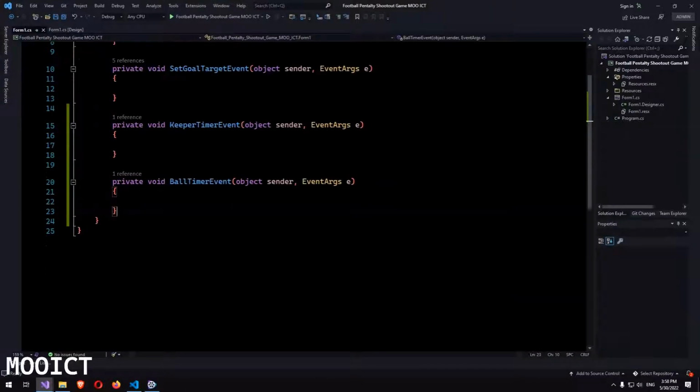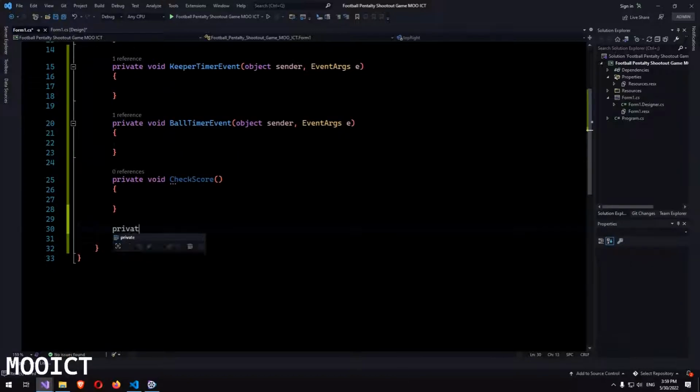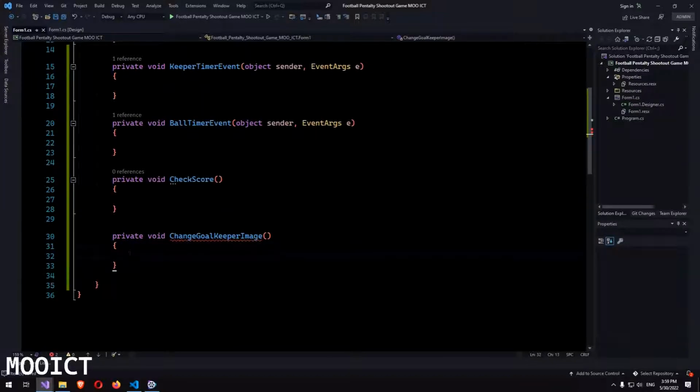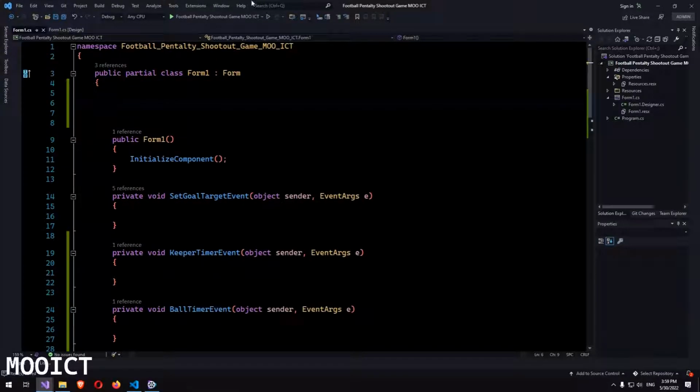Okay, so now what we need is two independent functions. Private void, let's say check score. So this one is going to check the score for the game, and then we need a private void change goalkeeper image. Because we have got like 5 different images for the goalkeeper depending on the state that it will be in, it's best to do it in a separate function, so that's where the program stays a bit more organized. Okay, so if we go to the top here, let's start adding our variables.